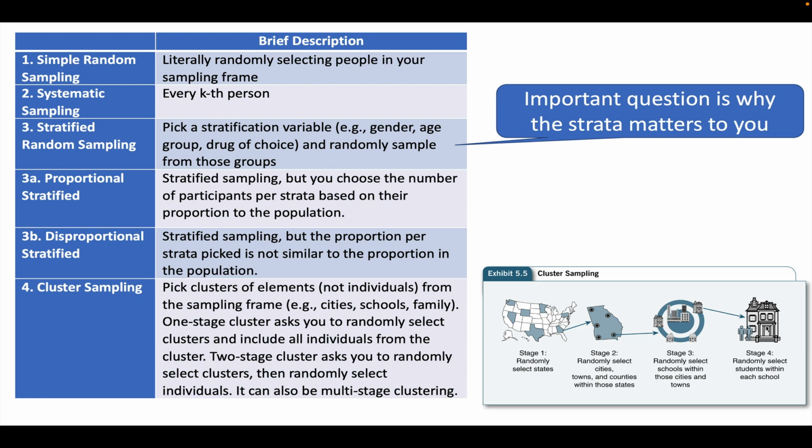So let's say we wanted to choose drug of choice. We would look at what is the typical norm of the population who uses each of those drugs, and then we're choosing a number of participants that represents that population. Another subset of stratified sampling is disproportional stratified. This is a proportion per strata is picked, but is not similar to the proportion in the population. So we are picking a specific number of each of the drug of choice, but it's not representative of the norm in the population.